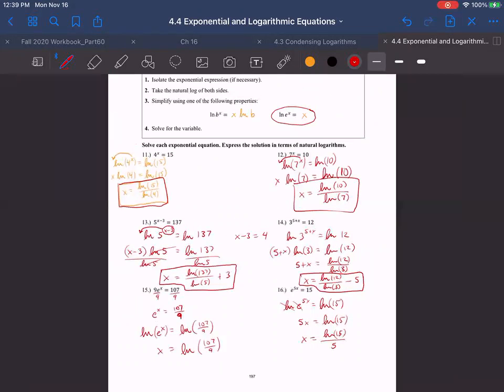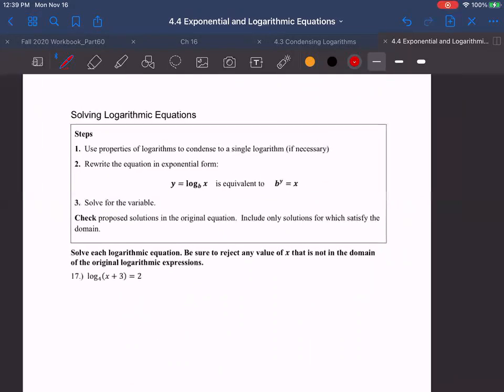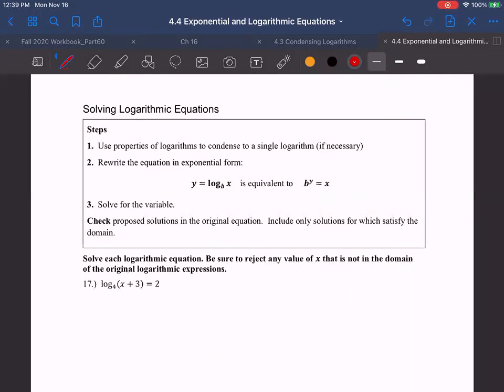All right, next page. What do we do if we have a logarithmic equation? So far all we've done is exponential equations.